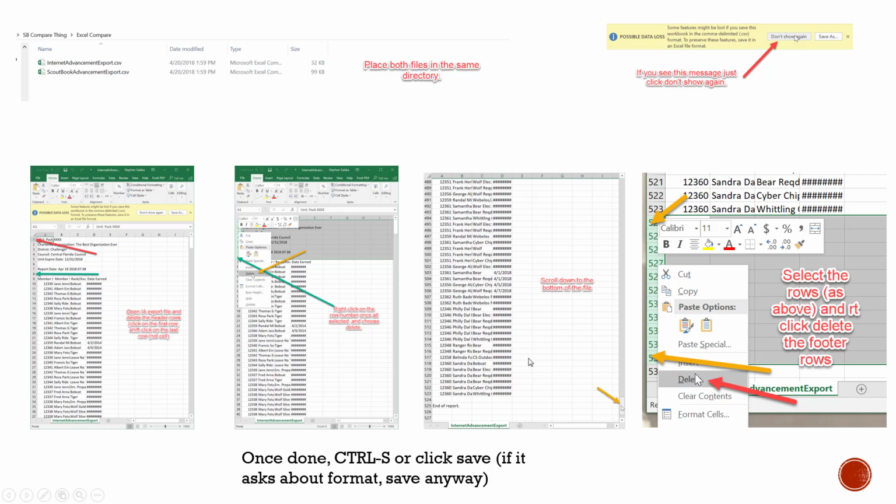And then at the bottom of the sheet, we need to do the same thing because at the bottom of the sheet it has this thing called end of report.